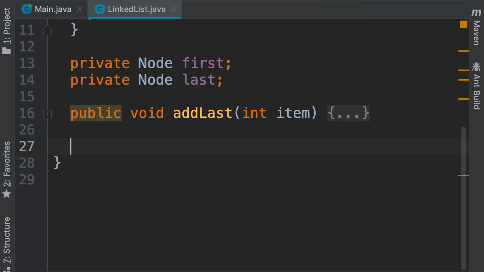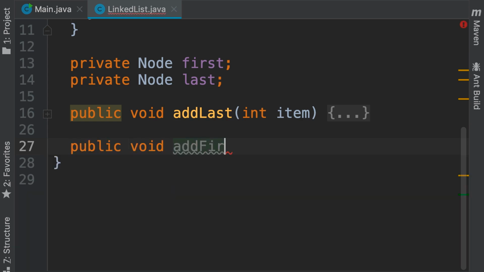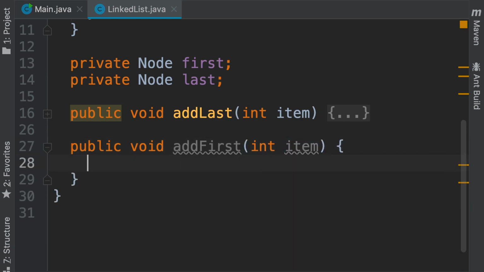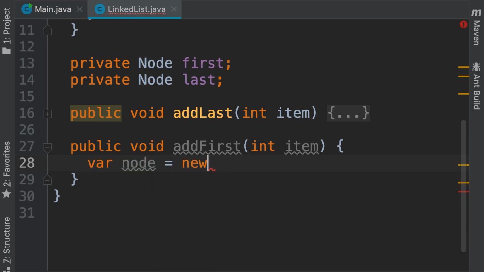All right, let's implement the addFirst method. This is very similar to what we did in the previous video. So public void addFirst, which takes an item. Now, once again, we need to wrap this item inside a node object. So var node equals new Node of item.